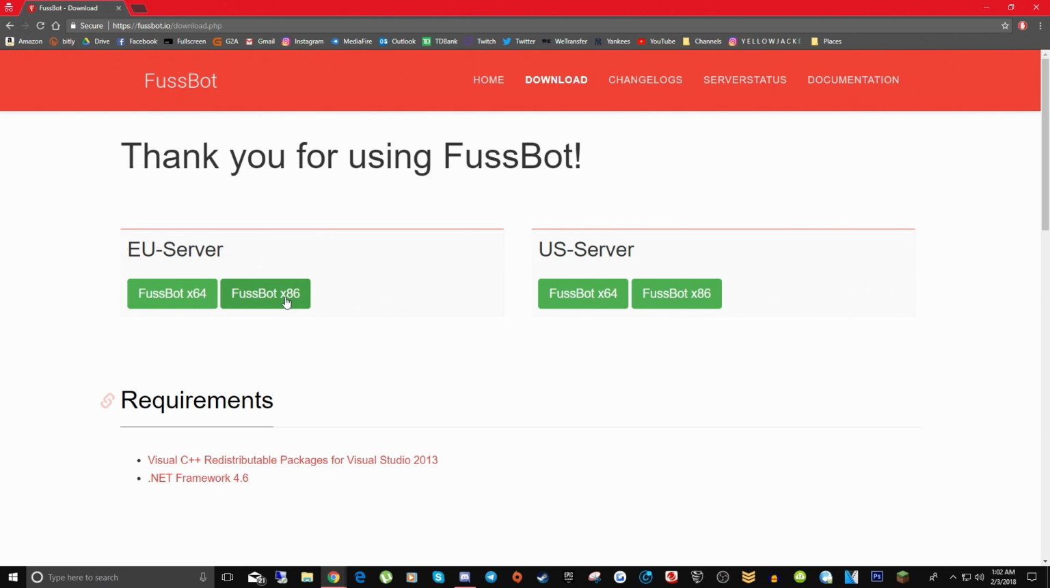Unfortunately, this bot does not have versions available for Mac OS X or Linux, so you do have to have a Windows machine in order to run this bot. And I do not know if the developer has any plans to create any version for an operating system other than Windows in the future.